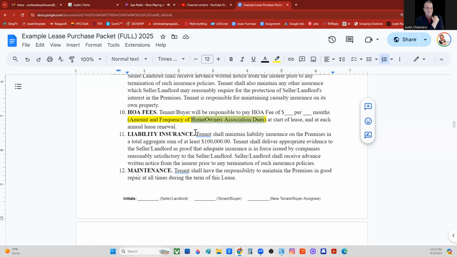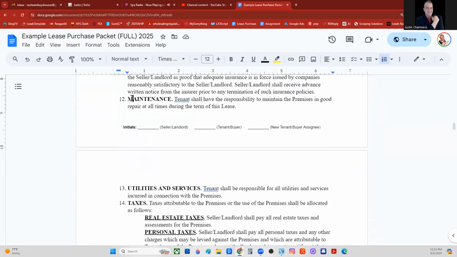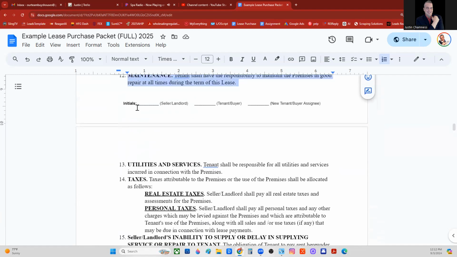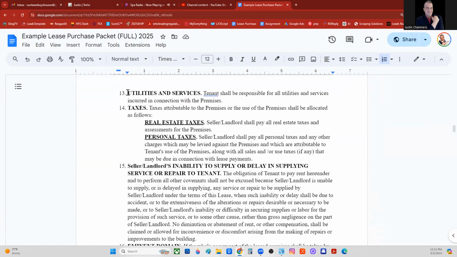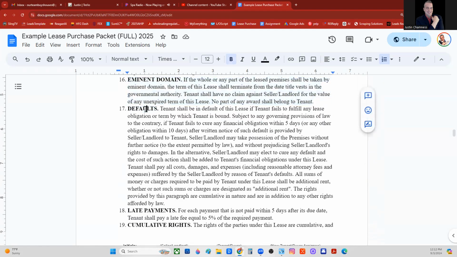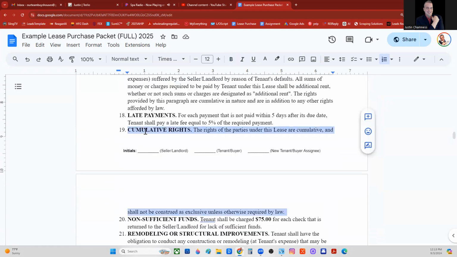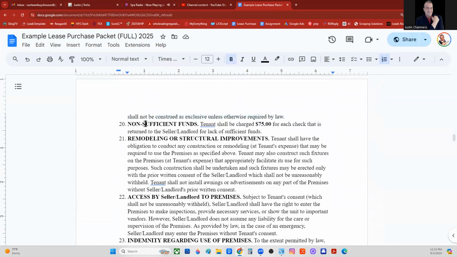Okay, now let's slide down. Let's go here. Maintenance. You might edit this a little bit here to make it something different if that's what the homeowner wants, but I like the way that it's answered right there. Utilities and services, taxes, sellers, landlords, inability to supply, or blah, blah. Eminent domain. See, this is all just legal mumbo jumbo. I'm not an attorney, but it's all stuff that you find in pretty much every lease agreement. Cumulative rights. I don't even know what that means, but it's in there. Non-sufficient funds. There's a $75 charge for bouncing a check or not paying the rent with good funds.